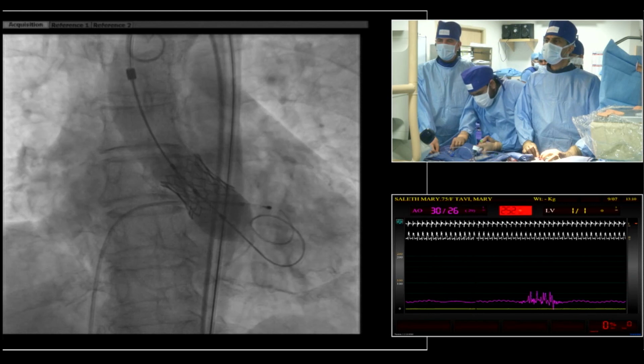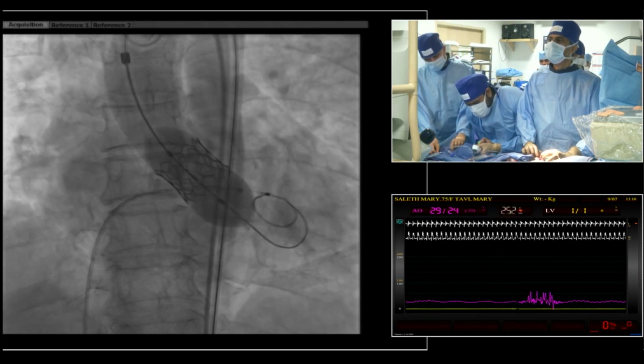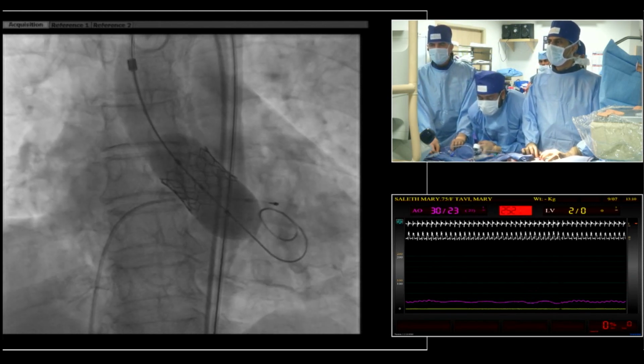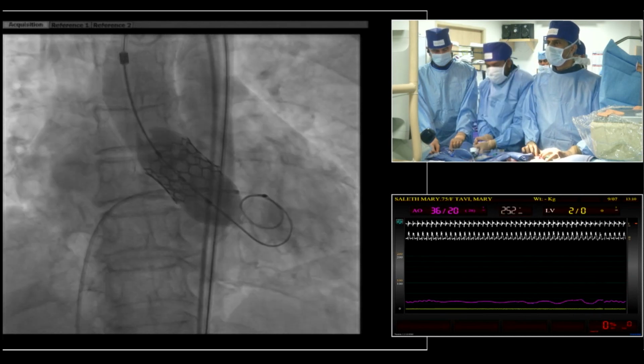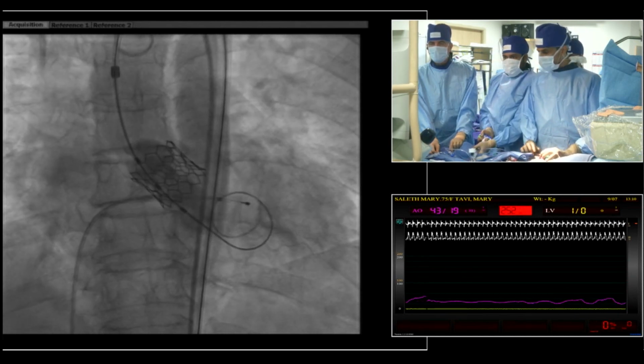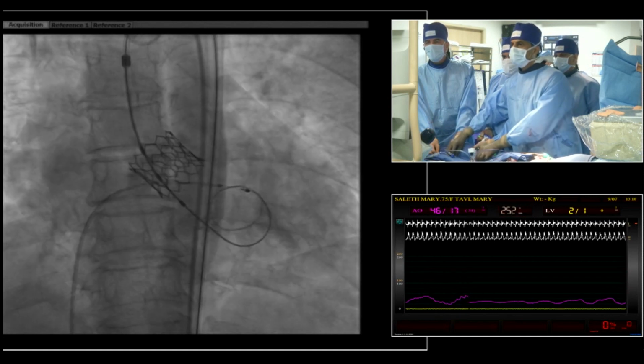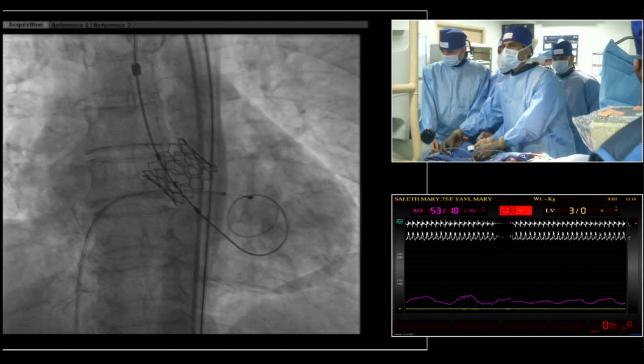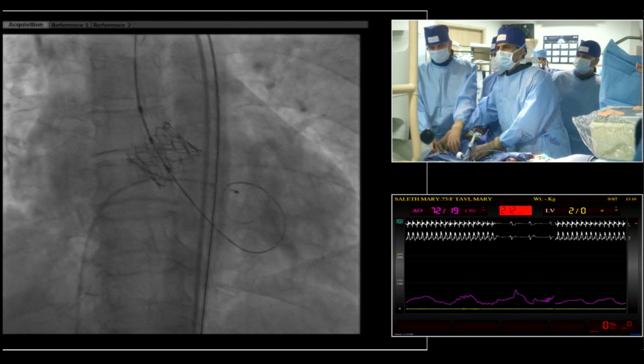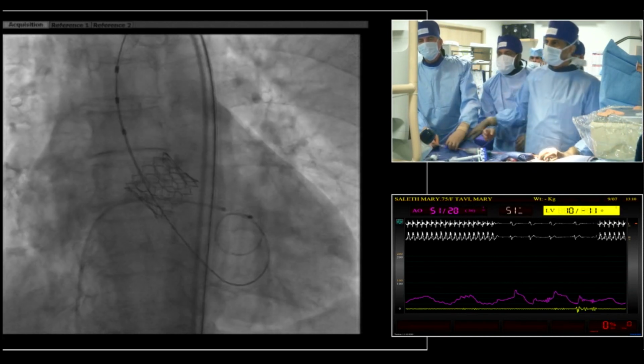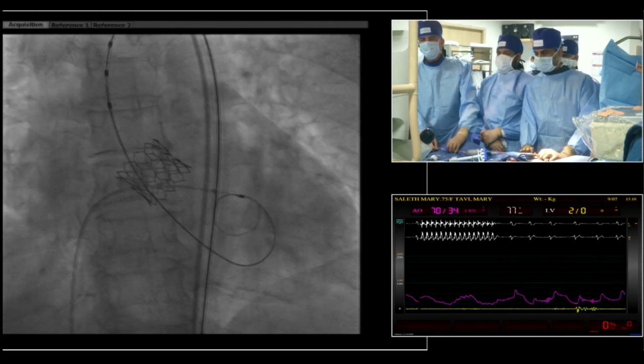Yeah. Perfect. Okay. So this is what we call a slow inflation, and this is very important because you can adjust the position of the valve during deployment. And then when it's fully deployed, you take time. You see there, it took time. I think it's very important.